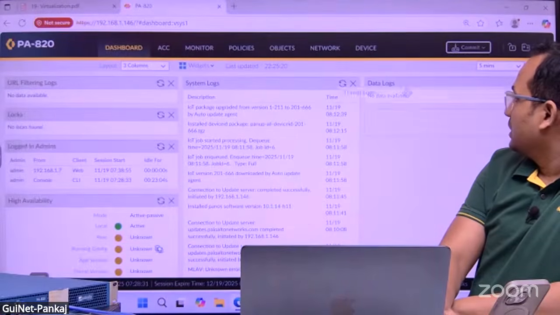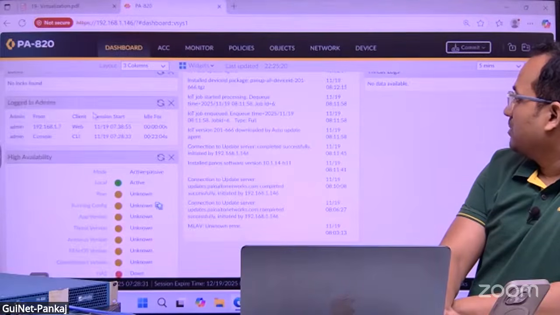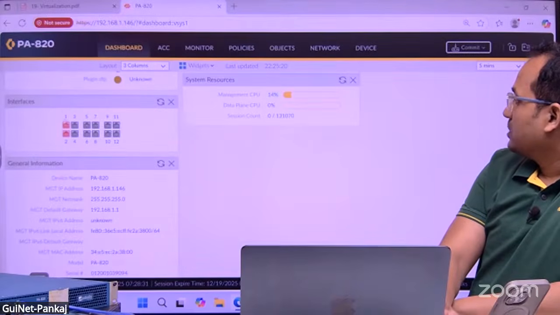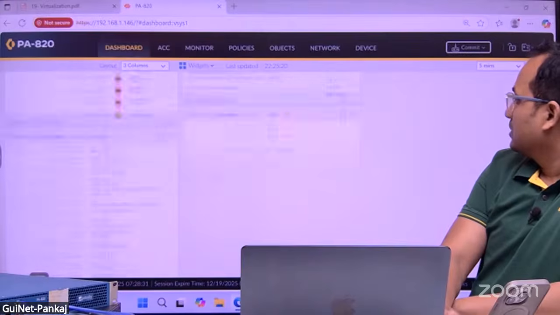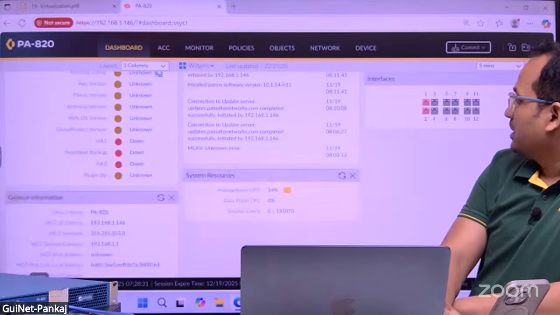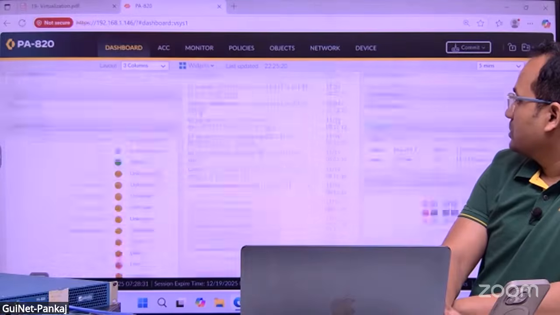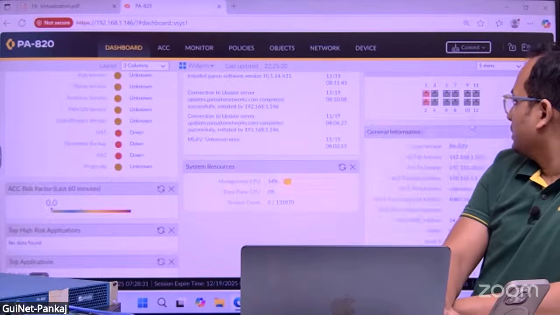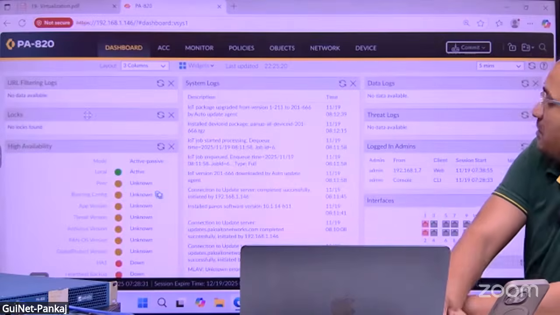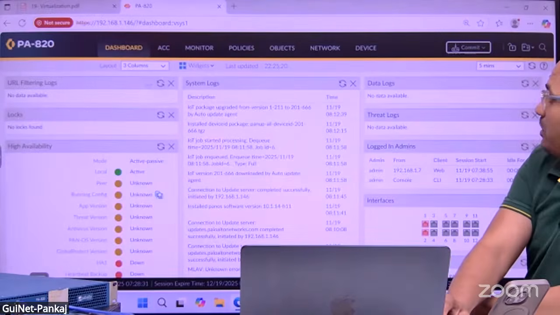I can put threat here. I can put might be logged admin here. So you can just drag and drop. I can put here this one. I can put general information this way, right? Or might be I can put this general information. Let me put here and log here. So you can drag and drop whatever information you want to see. If you want to remove anything, you can remove.